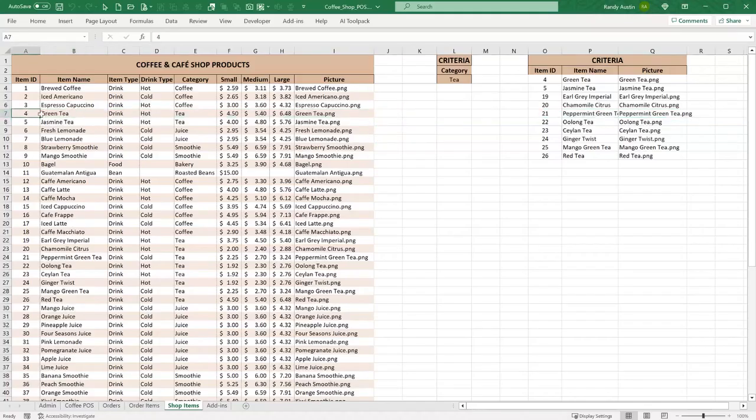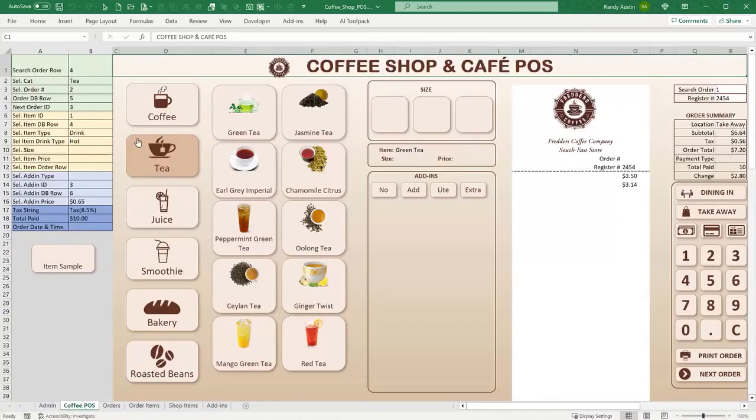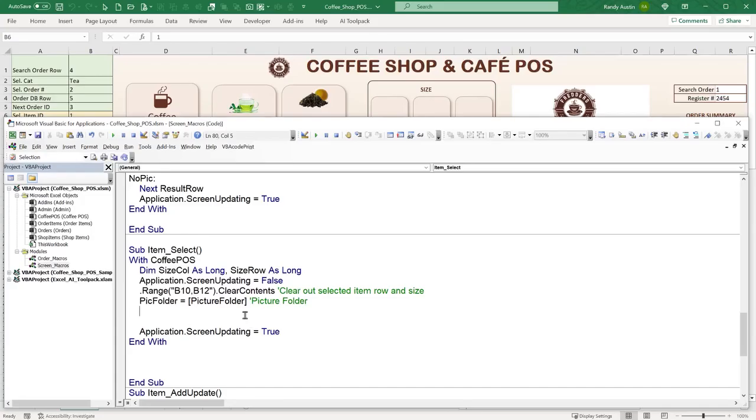I really need that item ID because I need to know the default drink price. If it's a drink, I need to extract it. I also need the picture and I need to know the information from it. So that selected item ID, I need to place it, and we're going to place it directly here inside B6. Okay, so let's move on. We have that.